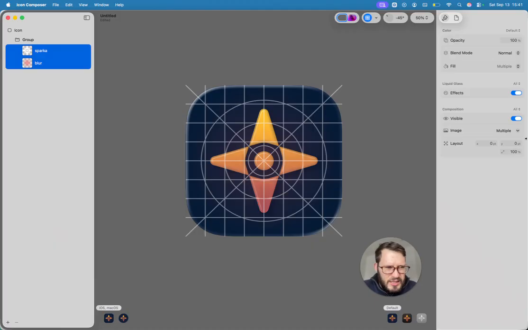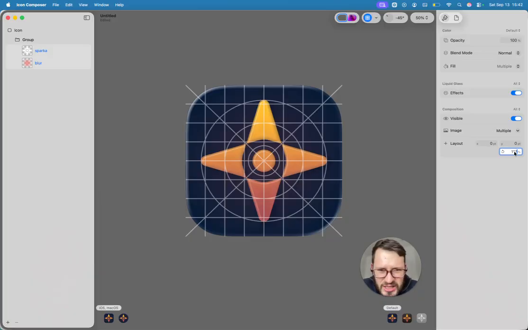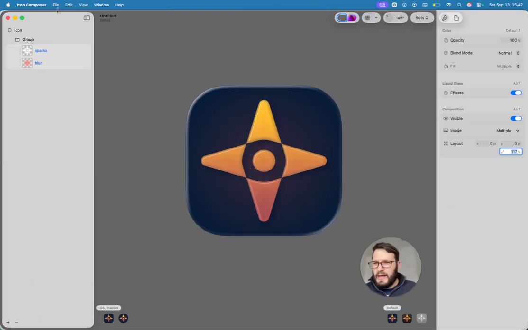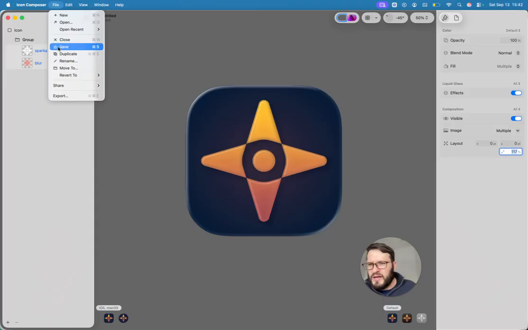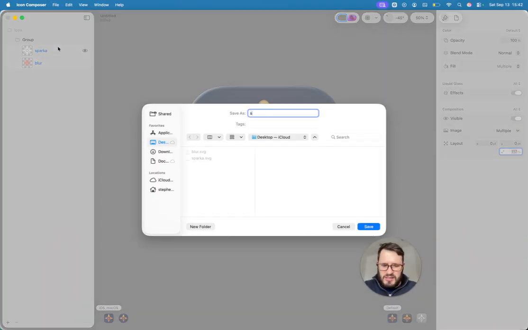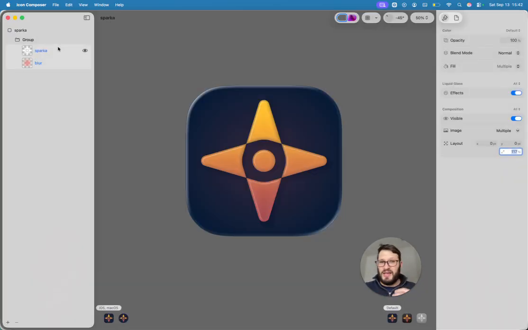with these, I can increase the percentage. Because these are SVGs, I'm going to try lining up perfectly there. Yeah, cool. Because these are SVGs, these will resize and not lose any clarity because they're vectors. It's all good and awesome. Basically now, hit File and Save. Save this as Sparka and hit Save. And that is the icon done.